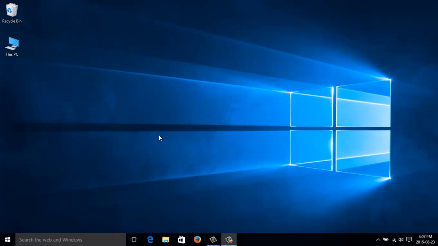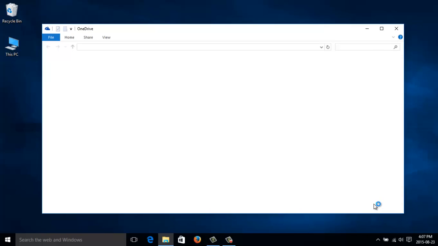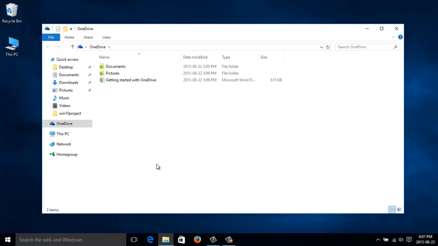But the first thing we want to do is set it up and tell it what we want to synchronize. So if we click over here, you'll see the OneDrive app right here. If we click on that, we can open the OneDrive folder. Okay, so right now it's just doing our documents and pictures.